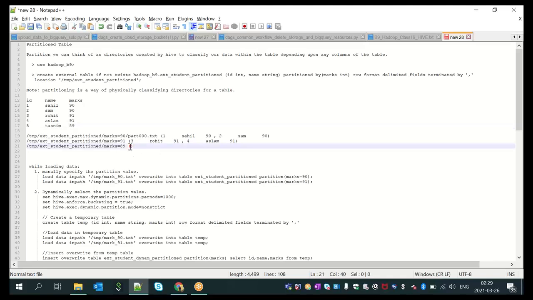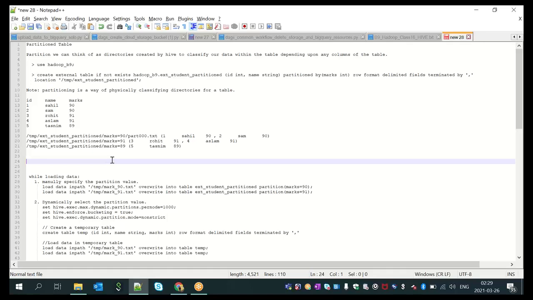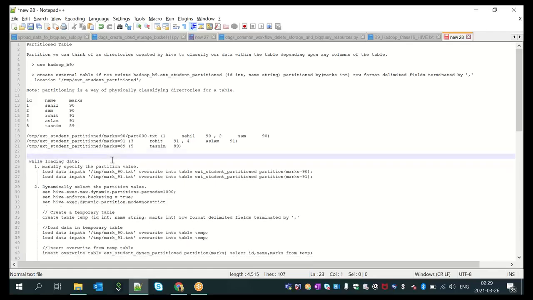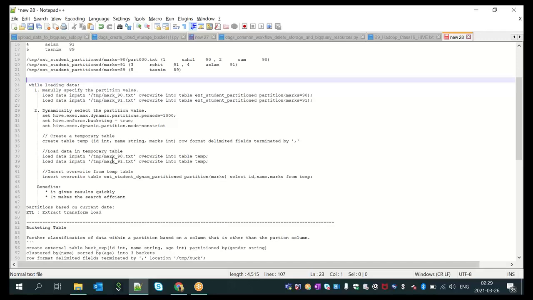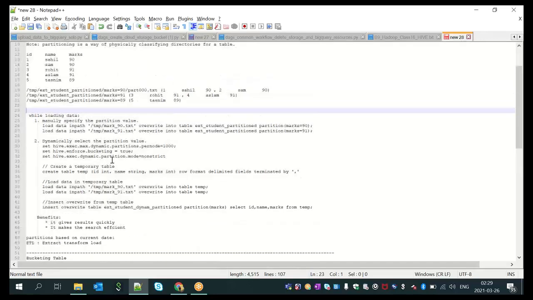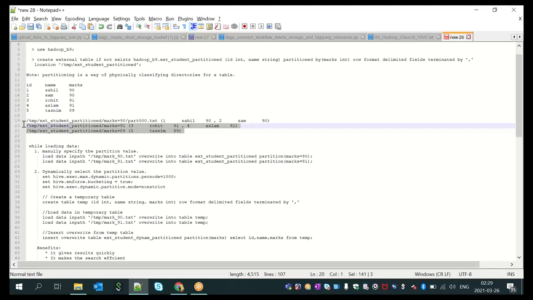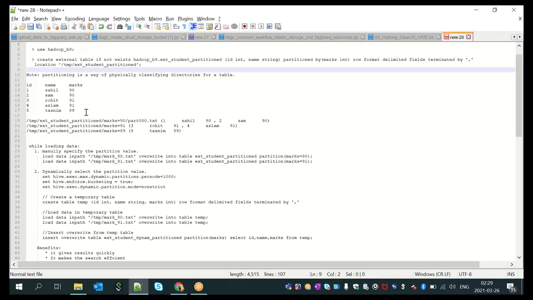Now, what is the reason? Why are we doing it? What is the benefit of such a thing? Before we get to that, let's talk about the benefits of partitioning a little later. Let's first understand how exactly you can load data like this. Up till here we had just created the table. Now there are two ways you can load such data.